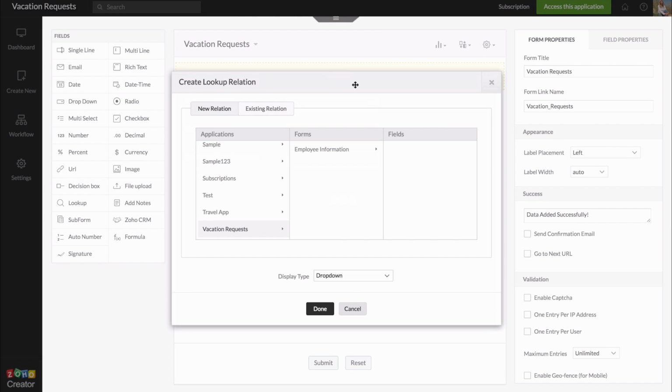And now it wants to know what we need to look up. What data are we trying to connect? So from our vacation request form, we are trying to connect to our employee information and to the names. So we'll go ahead and put first name.